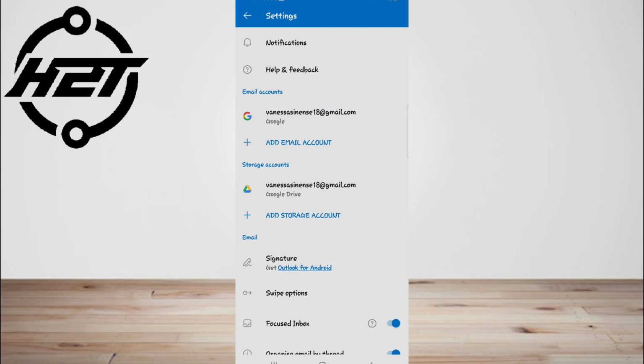Step 5. Manage your account. The last step is to manage your account. This includes changing your password, setting up two-factor authentication, and more. You can do this by tapping on the settings icon in the Microsoft Outlook app.